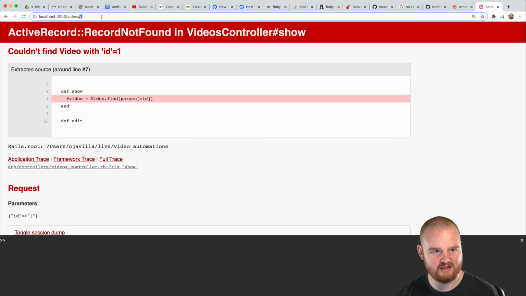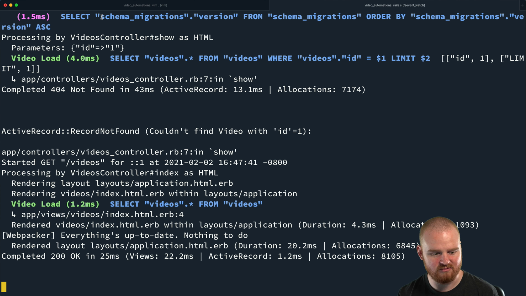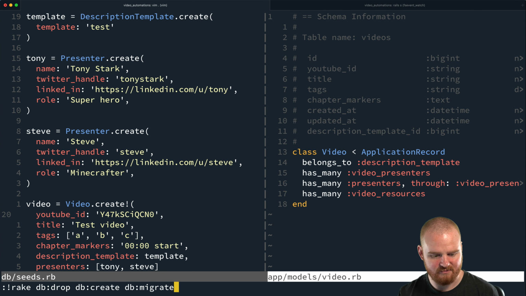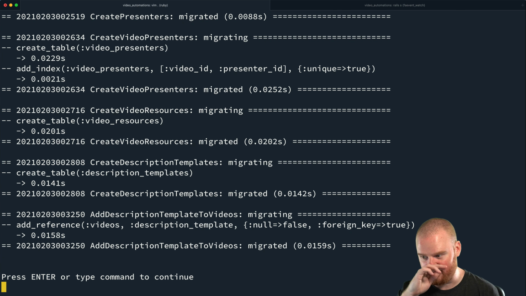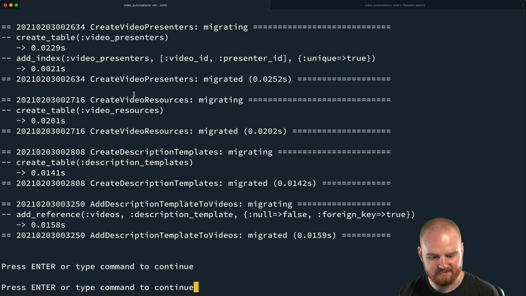Oh, can't find video with ID 1. Did it not actually run it? Let's see. Oh, I didn't say seed, so db:seed. So you can chain all of these on, in the order that you want them to run.